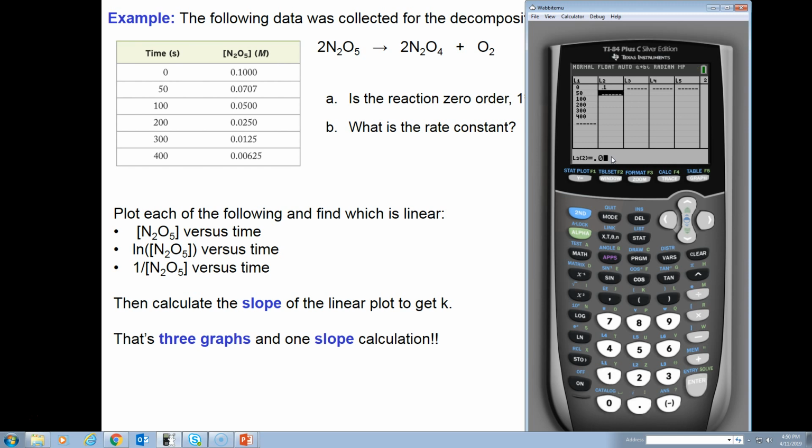0.1, 0.0707, 0.05, 0.025, 0.0125, and 0.00625. Okay, now when it comes to list 3, I'm actually not going to enter any values here.